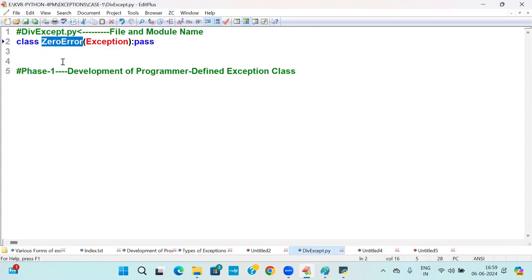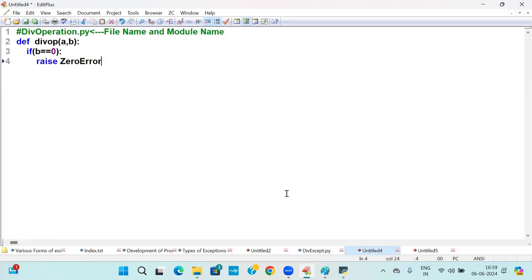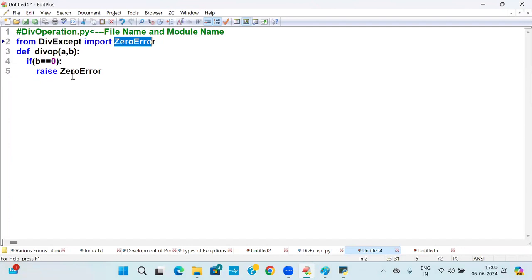Programmer defined exception class, which is present in which module that you import. How do you do that? From the zero exception module, import what? Which error? Zero error. Zero error is not predefined, it is programmer defined. If the denominator is 0, raise your own error.